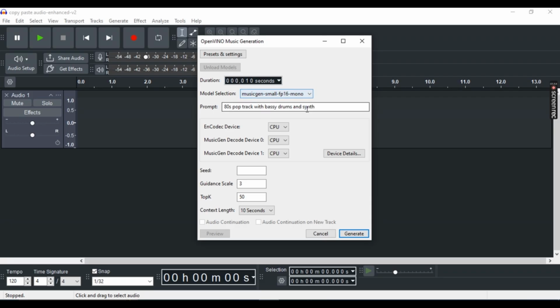We have kept it at 30 seconds for now. And now we can also select a model, which is super effective and really interesting. I'm just going to keep it as default right here. You can also select the encoding and decoding device. I suggest keeping it on GPU, and once you're done, you can just select Generate right here.